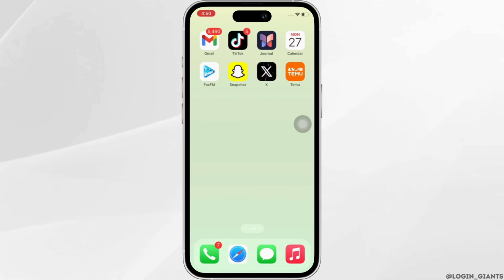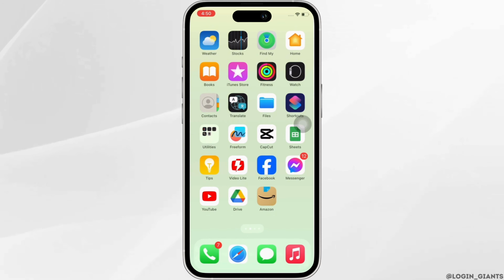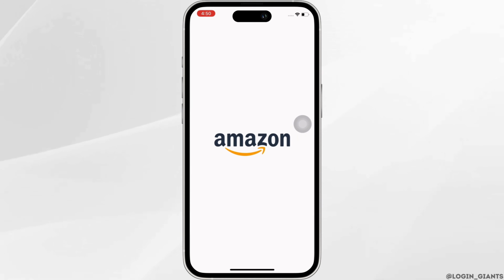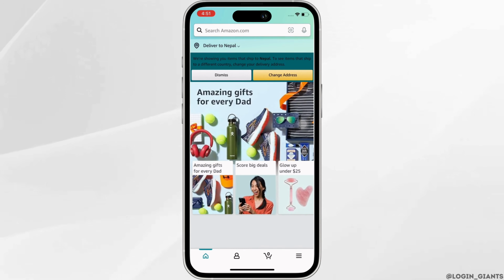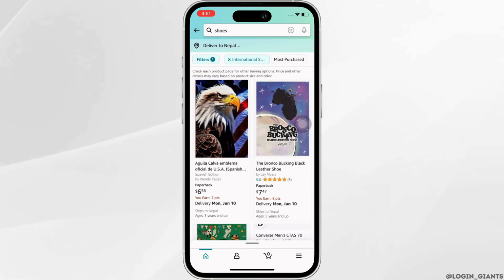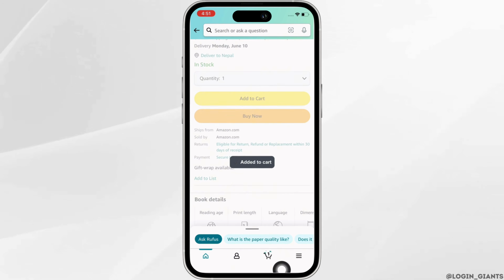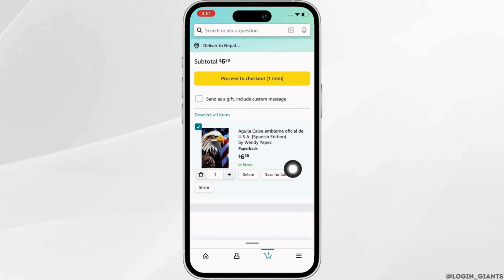I will take you through the step-by-step process on how to redeem Amazon Digital Rewards. Now, let's get right into the tutorial. Firstly, go ahead and open the Amazon application on your device. Make sure you are signed in and now go ahead and add a few products to your cart to be able to use the digital rewards. Once you have added the products, tap on your cart and proceed to check out.